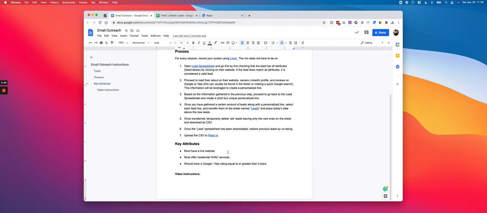They must have a live website, they must offer residential HVAC services or plumbing services, and should also have a Google and/or Yelp rating equal to or greater than 4 stars, right? Anything below that is probably a client that we don't really want to work with. So we're looking for clients that do have 4 stars and above.